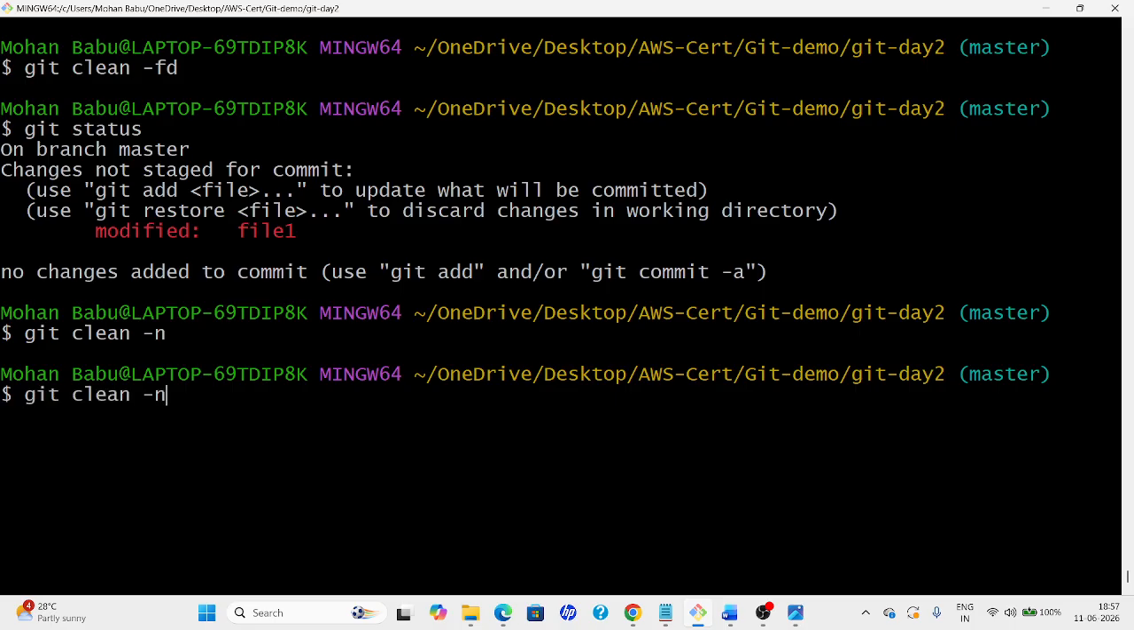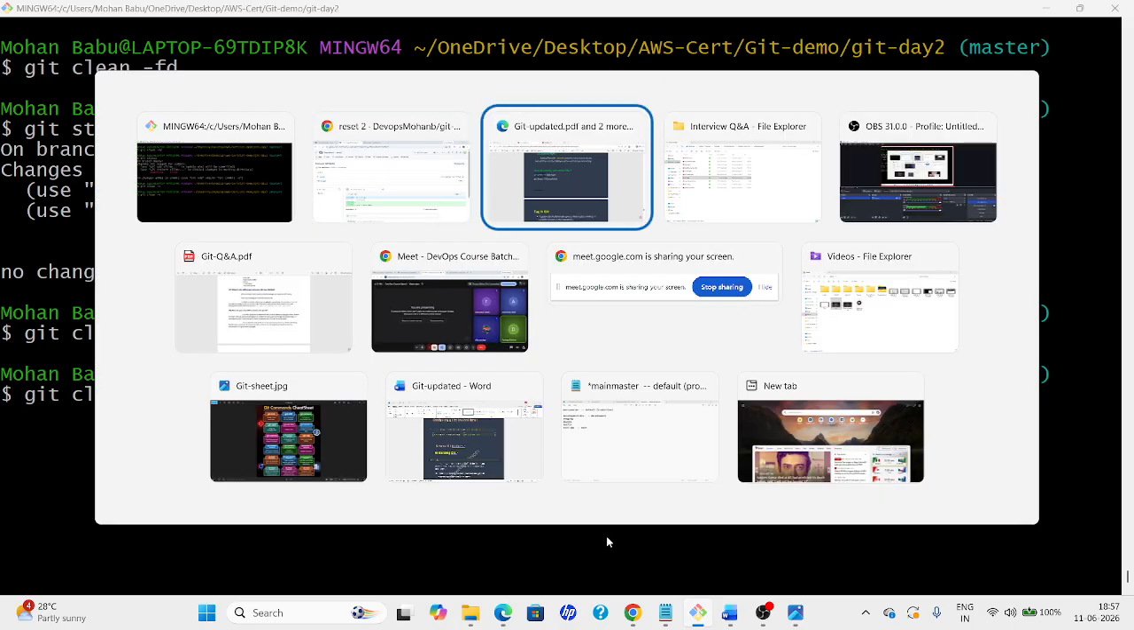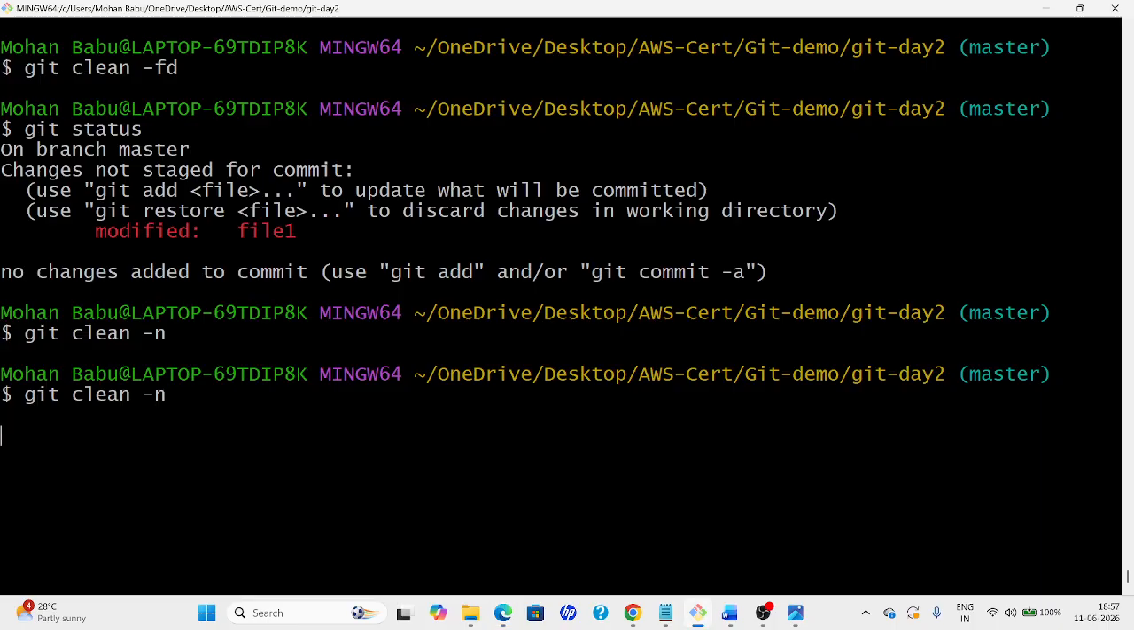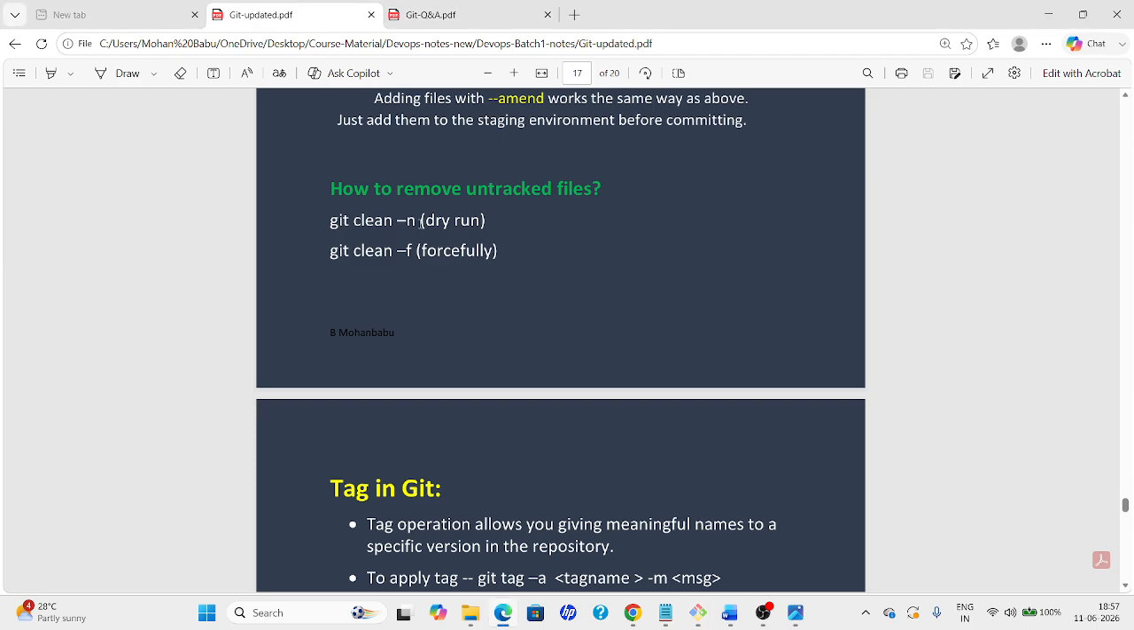Okay, dry run is not working. Let's see later. Git clean should work, but something is missing here. Fine.